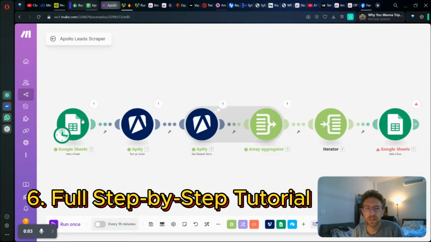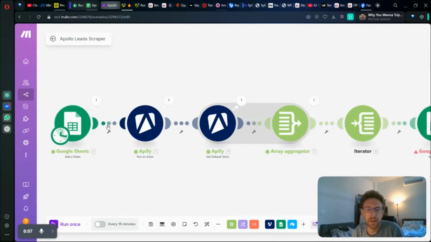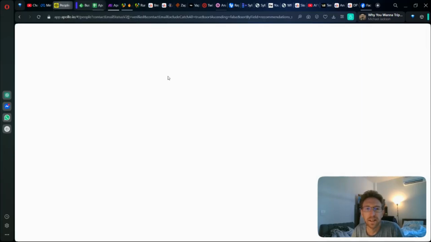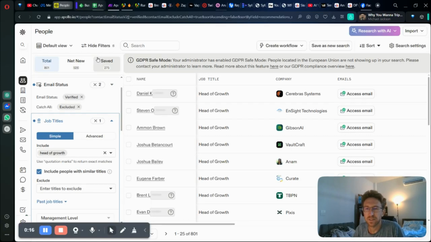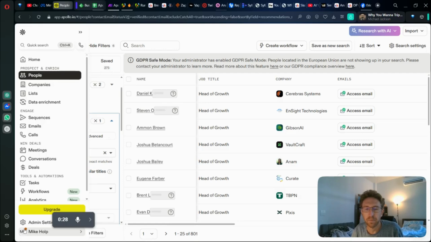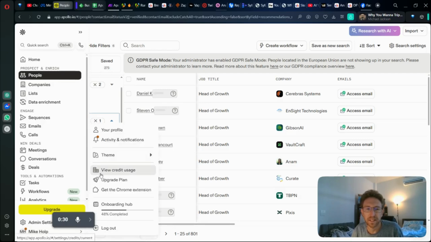I want to show you another automation that I just built out in make.com, which automatically scrapes leads from Apollo and puts them into a spreadsheet. So if you're not familiar with Apollo already, it's one of the best tools available to find leads in any industry, pretty much completely for free. But they do have limits on how many leads you can generate per month based on which plan you're on.